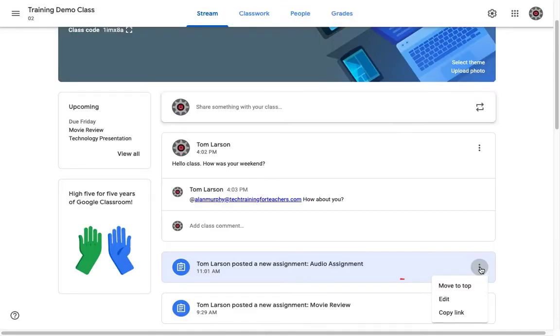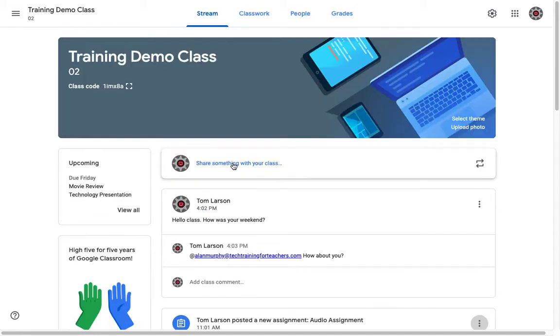Our options, once we've created a post to the stream, are to move it to the top, edit the post, or copy the link to the post. Moving to the top only moves it temporarily. So in other words, it's not pinned there. If you do new posts, it'll just move down the stream. I wish that they would give us that option. I know it's something I've heard as far as requested features.